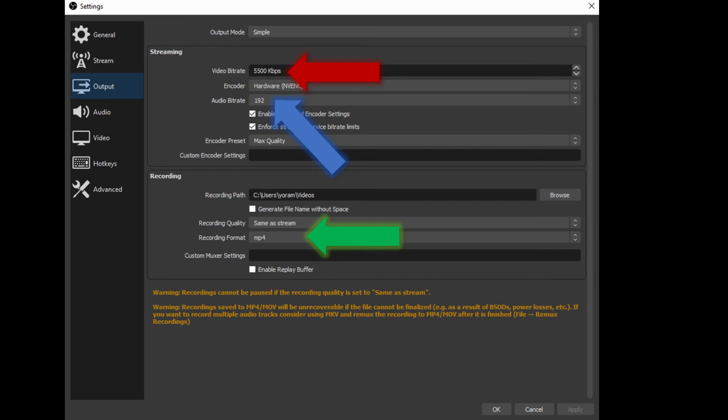That's the blue arrow. And the green arrow, note the recording format. You want to make sure that it's MP4. The default is something else, I think it's called MKV or something like that, that typical video editors cannot read. So you want to make sure that it's coming out as MP4. Don't worry about the warnings at the bottom. Those are just warnings and will not cause anything dramatic here.